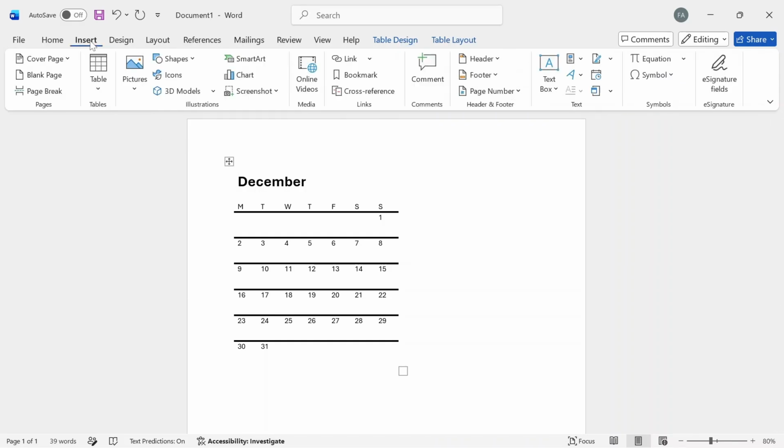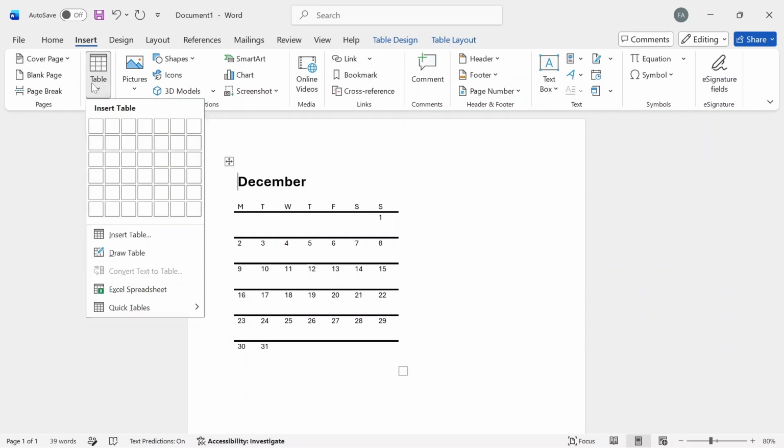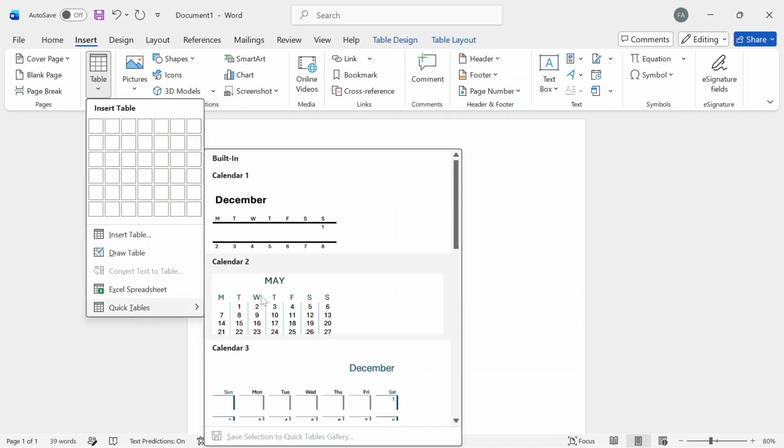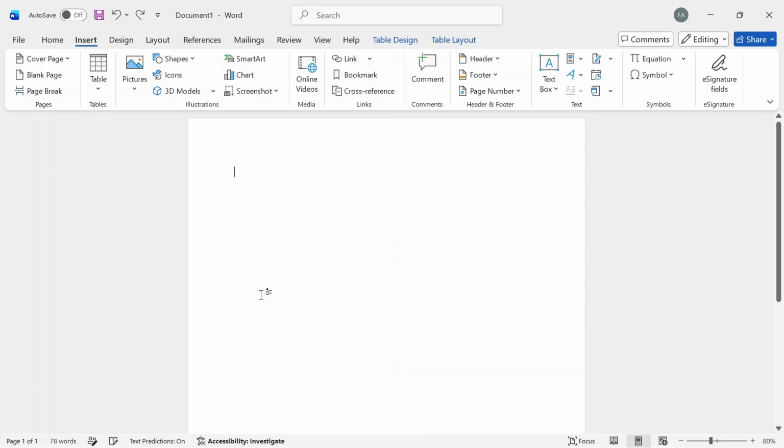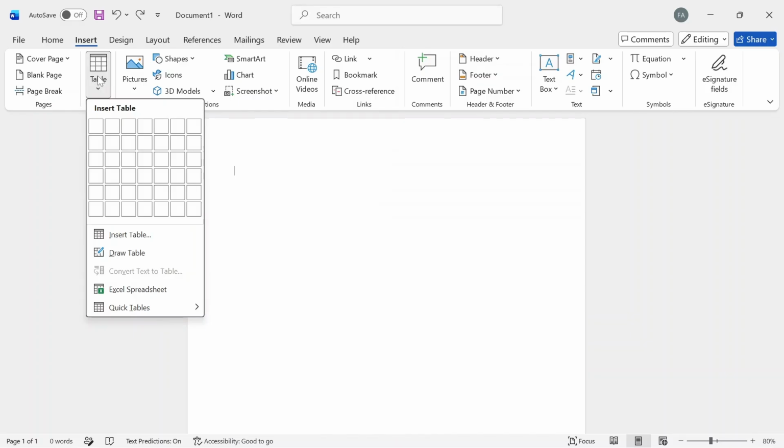So if I want a different format, let's say this one, I'll get it, as you can see. So this is how we also enter quick tables, or we create quick tables. So this is how we create and also insert clean data tables into our documents.